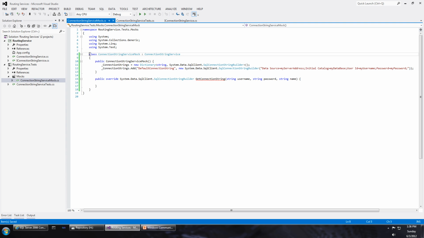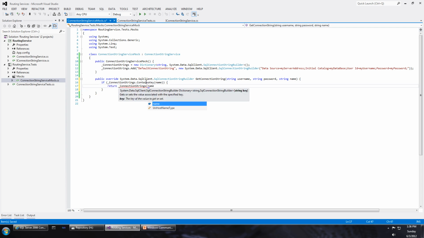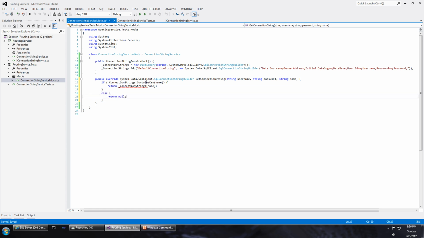And this can still be a private class. This is just the unit test. Now we're going to say if connectionStrings contains key, and we'll specify the name of our key, then we'll return our connectionStrings and the name of the key, else we will go ahead and return null.